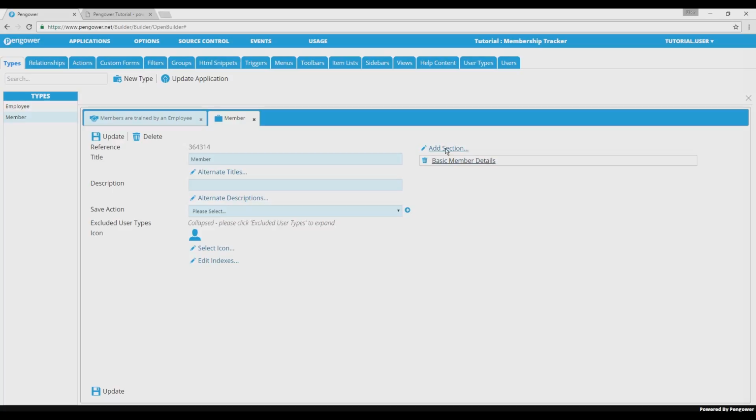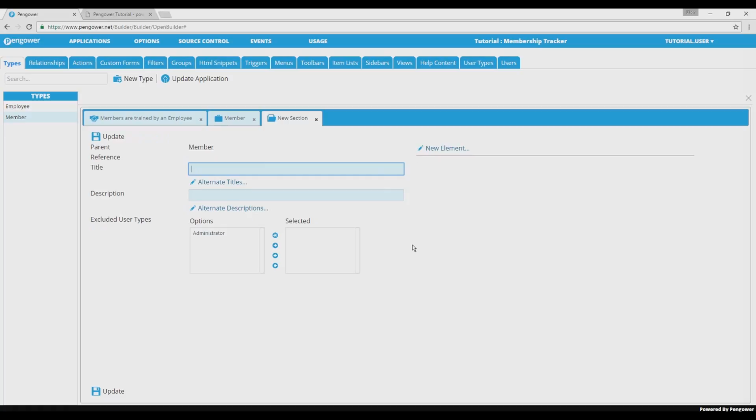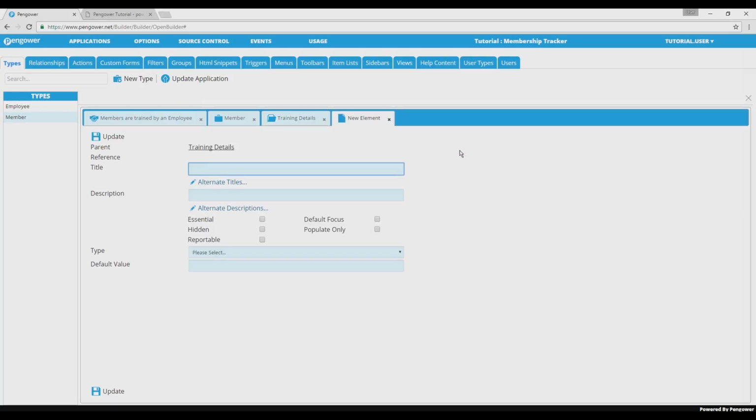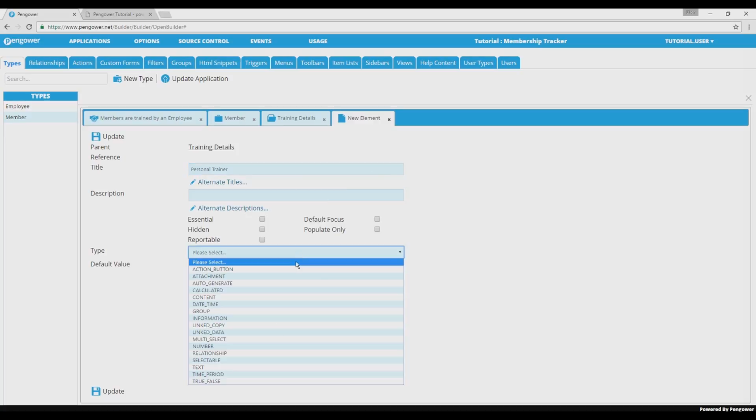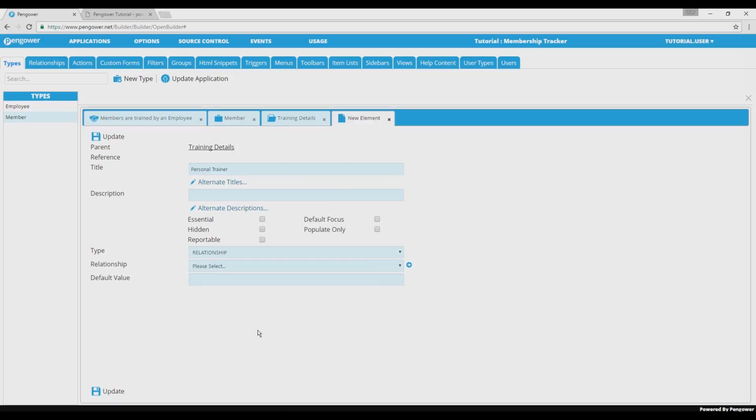Click on Add Section, then name it Training Details. Click on Update once you're done. Then under it, let's add a new element and name it Personal Trainer. Under Types, choose Relationships. A new field should appear named Relationship. Choose Member is personally trained by an employee from the drop-down options. Click on Update once you're done.